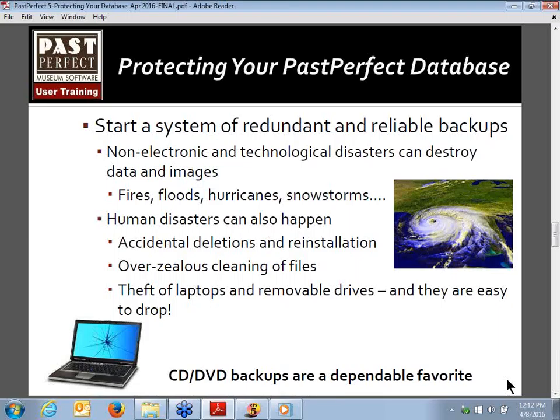But you also have to account for human error in the accidental deletion of files off of the computer or even records themselves in PastPerfect. And you have to be aware of the reinstallation of programs or even entire operating systems. And you also have to be cautious of the potential theft or damage to these portable devices.